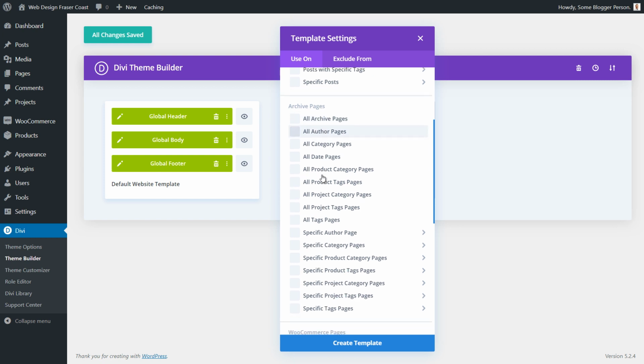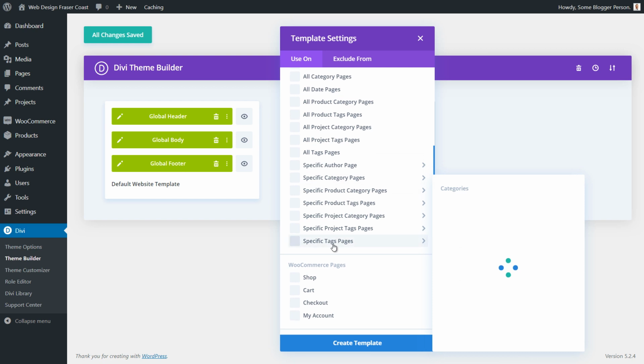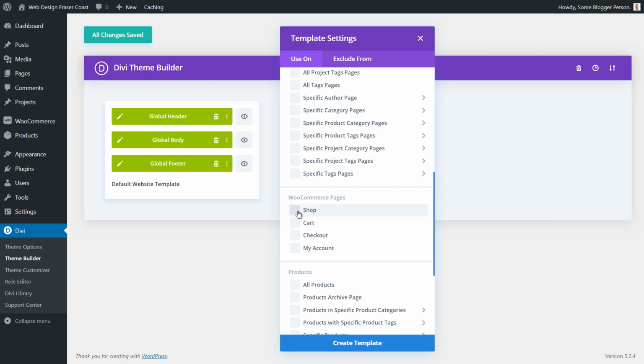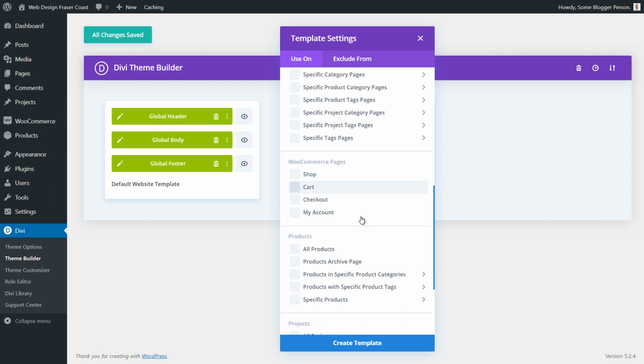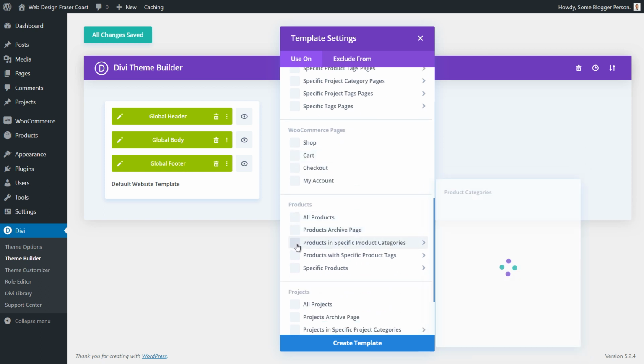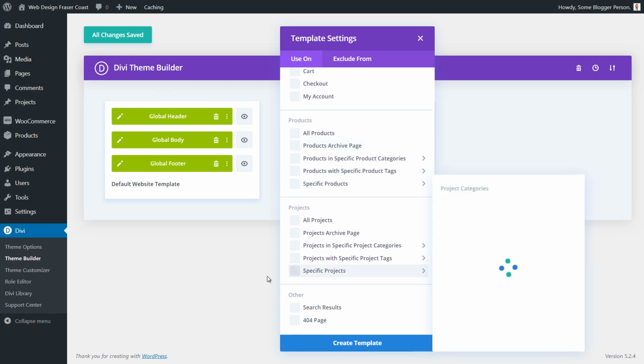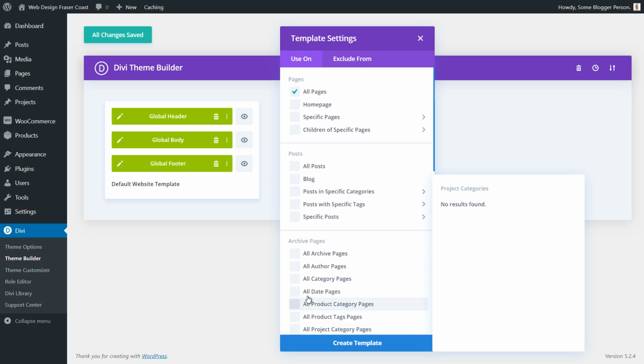Literally every content page type, archive pages, author pages, you can set up different templates for if you don't want to use the global template you set up. Even in WooCommerce, your shop, your cart, checkout, it's all there. Products, so all products, product archive page, projects, even your search result page and your 404 page, you can do the whole lot here and choose and set up your own.